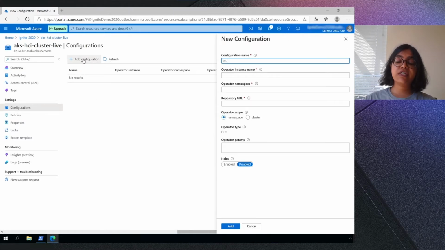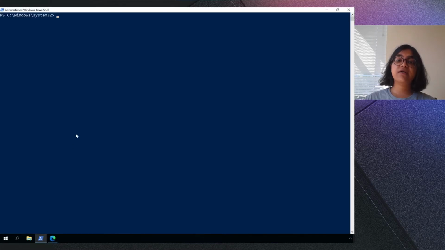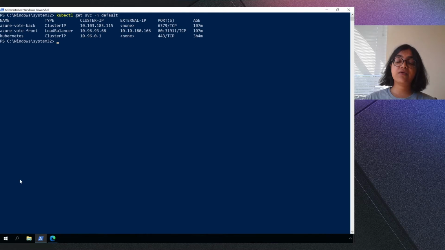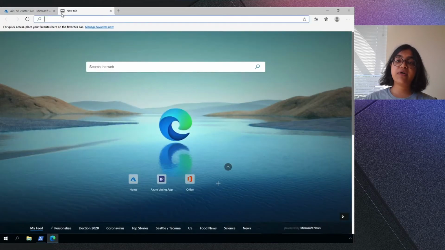We will give this configuration a name and instruct the agent to deploy the operator in the cluster config namespace. We will give the operator cluster admin permissions and input the GitHub repository URL. Once the configuration has been added, wait for the operator state to turn green. You can then navigate to your on-premise target cluster and run a simple kubectl command to get the load balancer's external IP address. Using this IP address, you can see your deployed application.